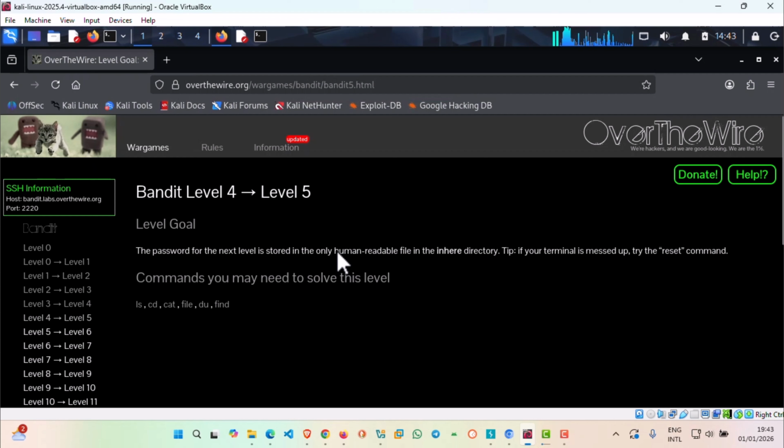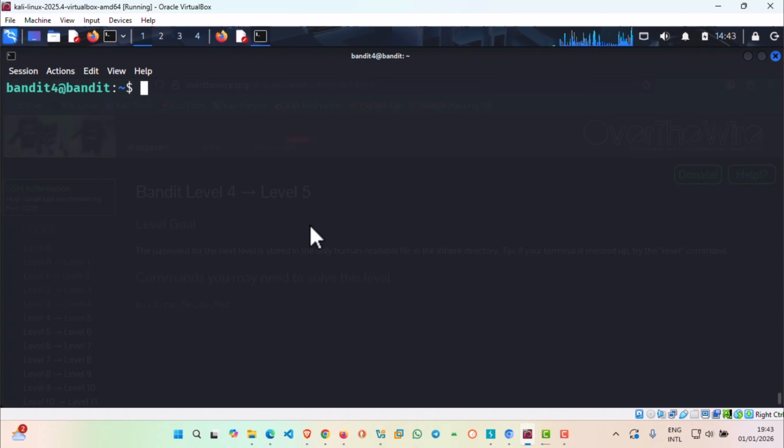Let's go back to terminal. The clue here is that the file is the only human readable file in the inhere directory. So now that we are logged in, to make sure we are in the right folder, let's do pwd. Yes, indeed, we are in the right folder. To find the files, we can do ls like we've been doing, or if we think that the file is hidden, we can add -la to it to find all the files.